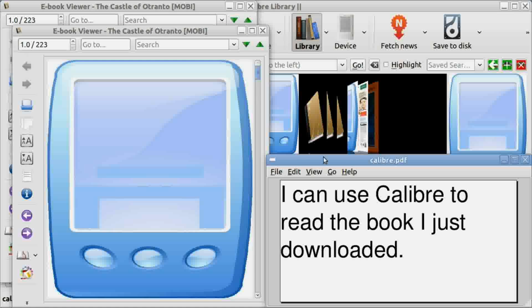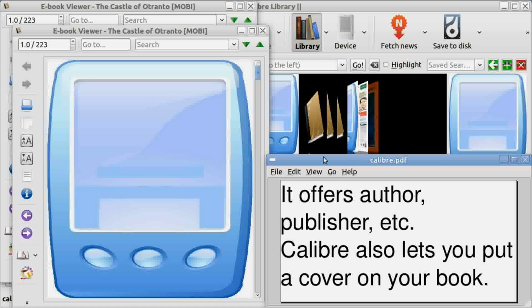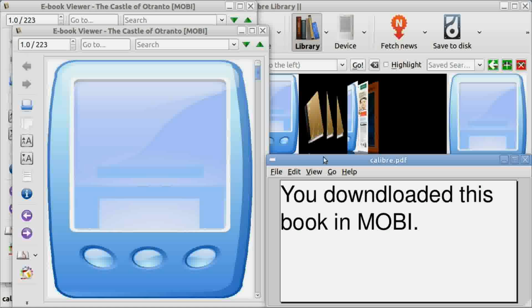There is a generic cover. It's got a metadata file just like with videos and music, and you can put in author, publisher, and all sorts of stuff. And if you want to, you can convert from one format to another. There's no real need to do so. It's more or less automatic. It's more or less transparent.